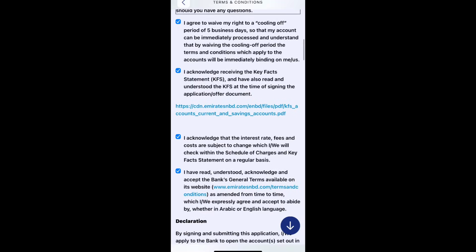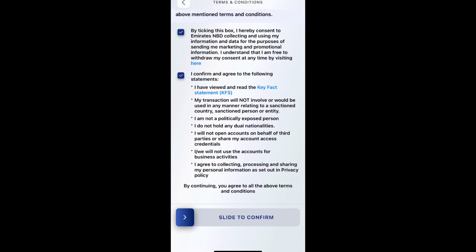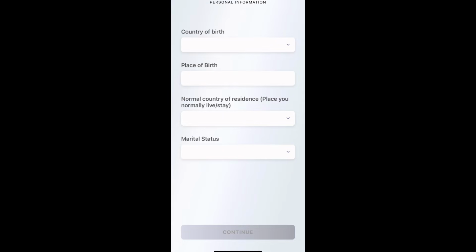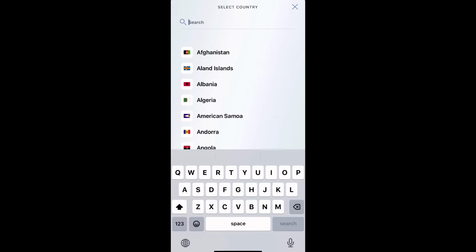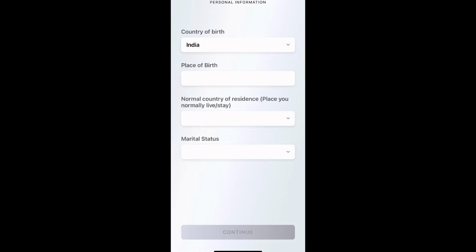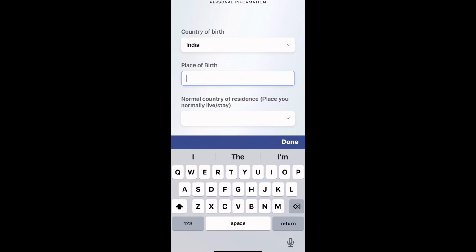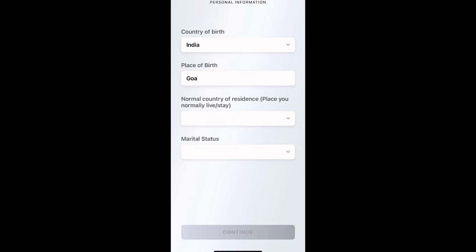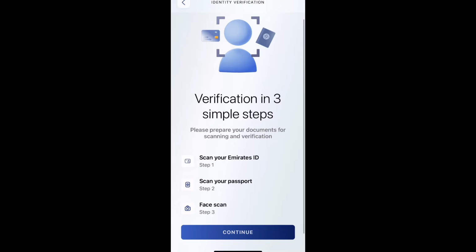So go ahead and read through the terms and conditions of this service. Then slide this button to go to the next step. Basically, here you have to enter your personal information, like your country of birth. You can use the search bar and input your country, okay? Also input your place of birth, which should be accurate information. Go ahead and input your country of residence. Select United Arab Emirates. Input your marital status and then click Continue in order for you to start the verification process.